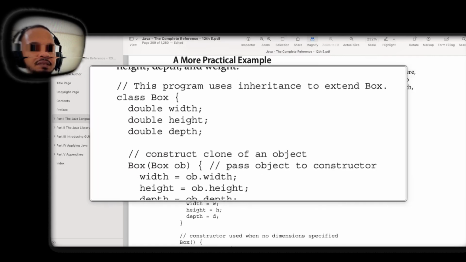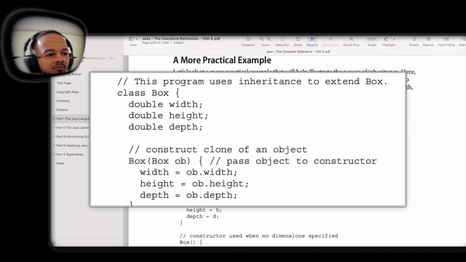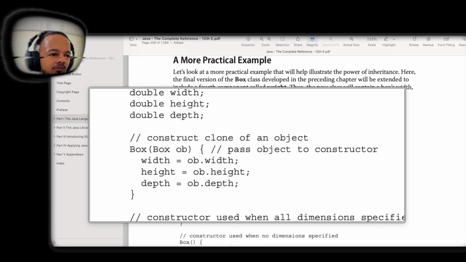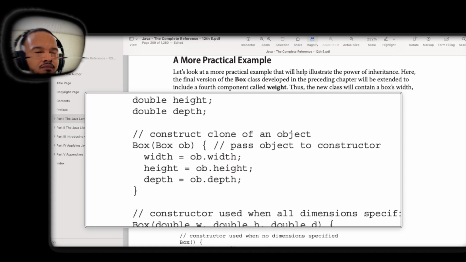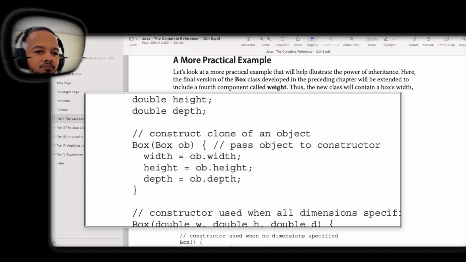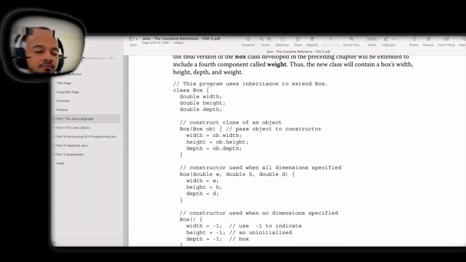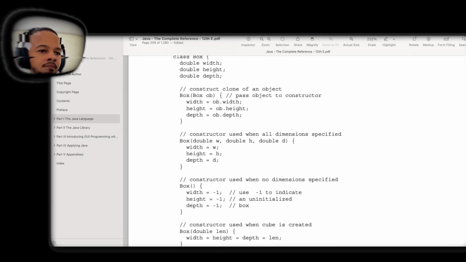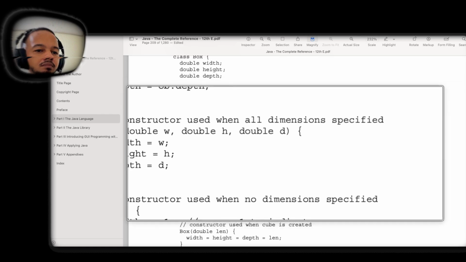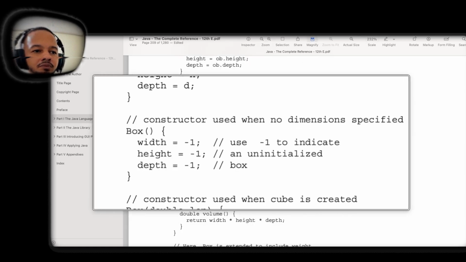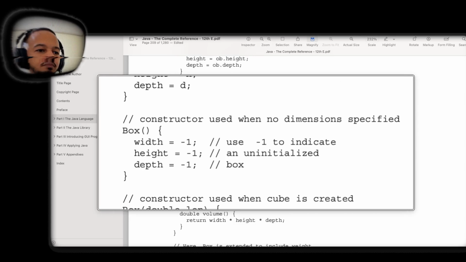This program uses inheritance to extend Box. It constructs a clone of an object. Okay, this is the same class as before, so I'm just going to highlight it and pause the video.